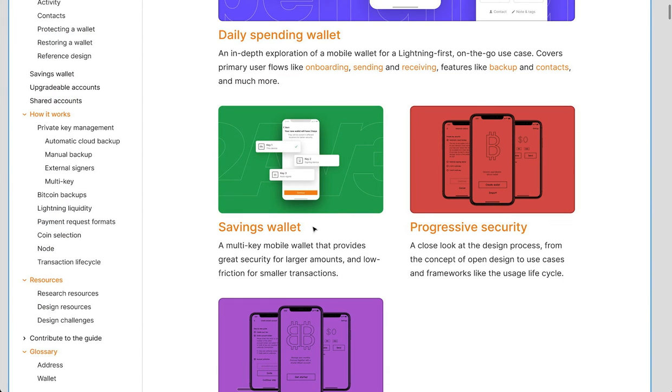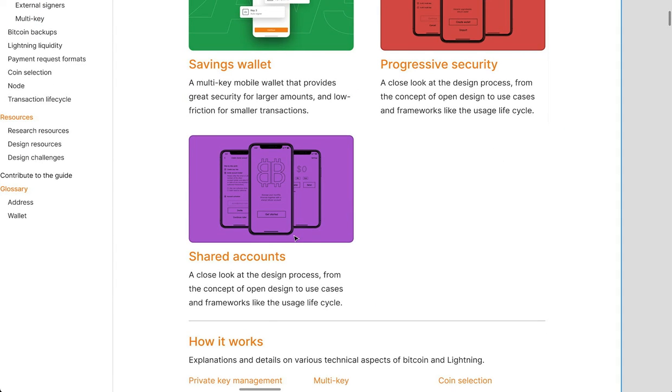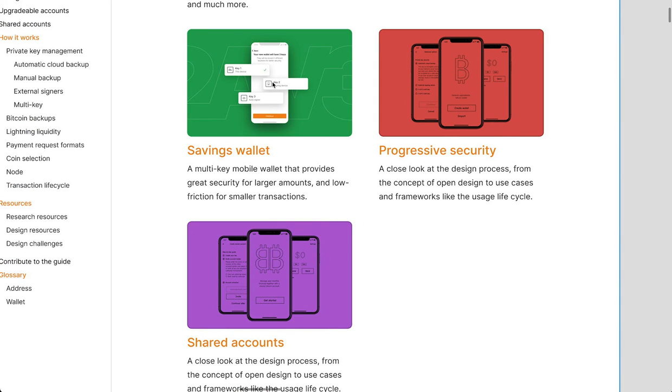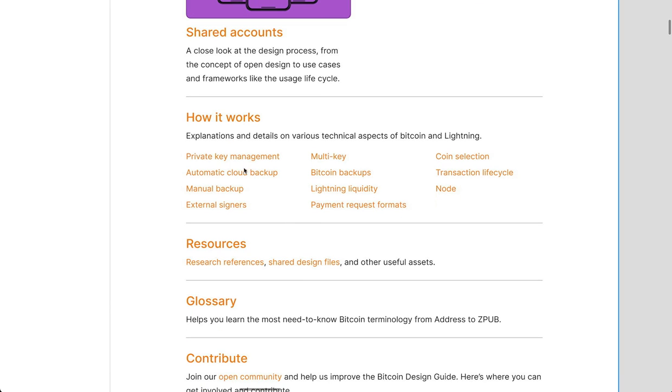Daily spending wallet and savings wallet describe specific products. Progressive security is a little bit more of a concept, and shared accounts as well. So shared accounts describes, it's almost more like a mechanism, right? It could describe a company where multiple people manage the same wallet via multi-sig. It could be parents and a kid who gets allowance, and the parents help manage the kid's wallet or something. So it's kind of a mechanism that can be used for different use cases. And so this page is slightly different than these very product-focused reference designs, but still very valid. Then we go into the how it works.